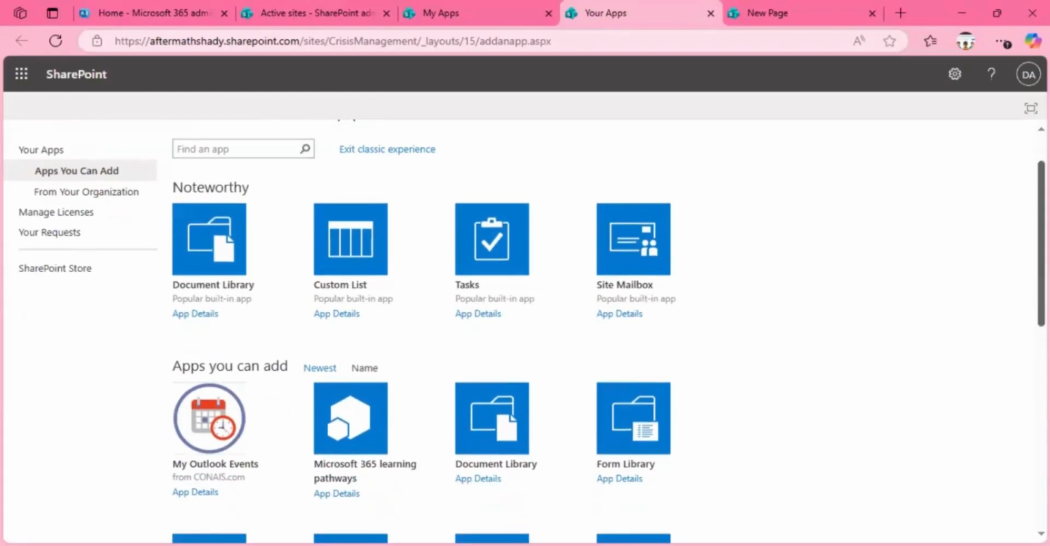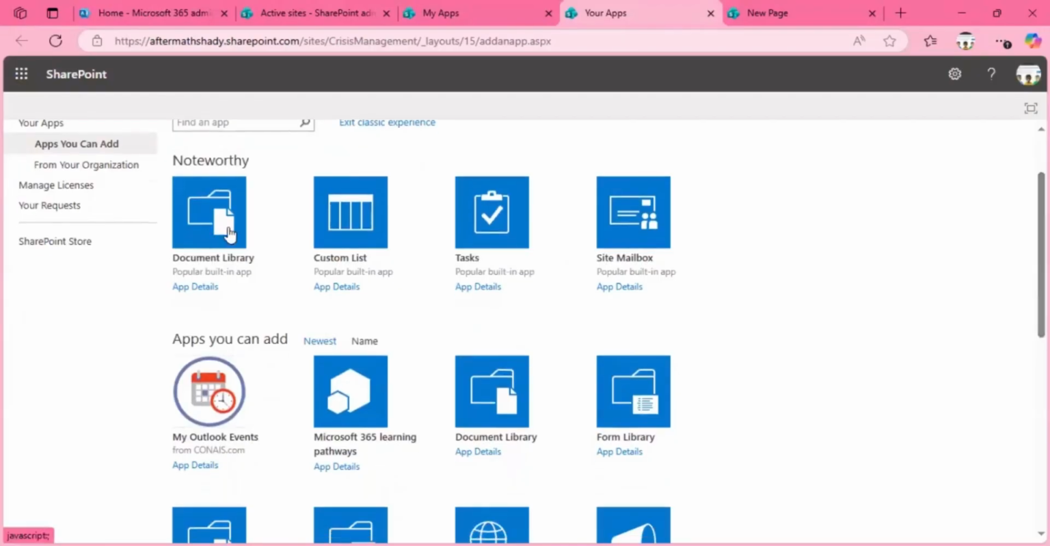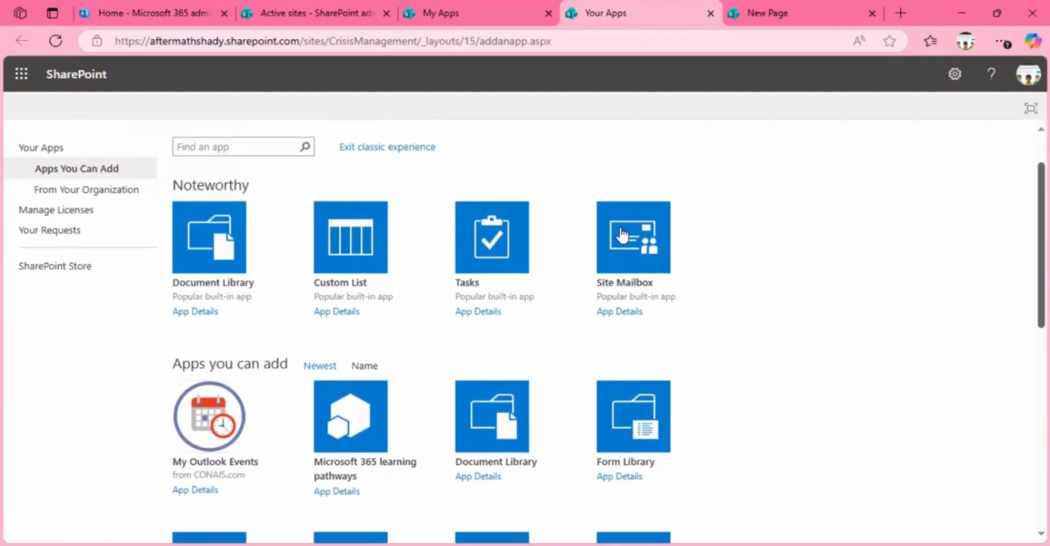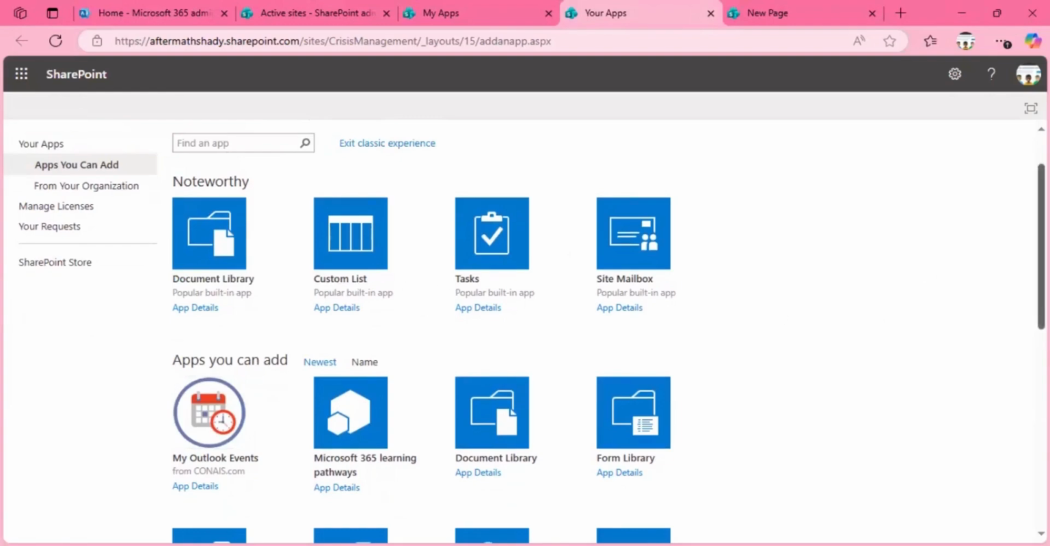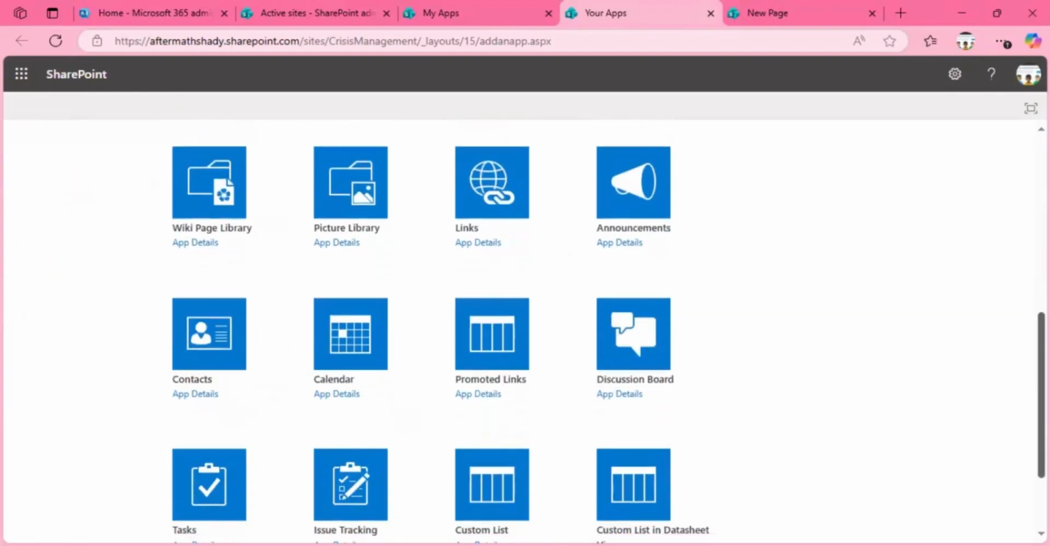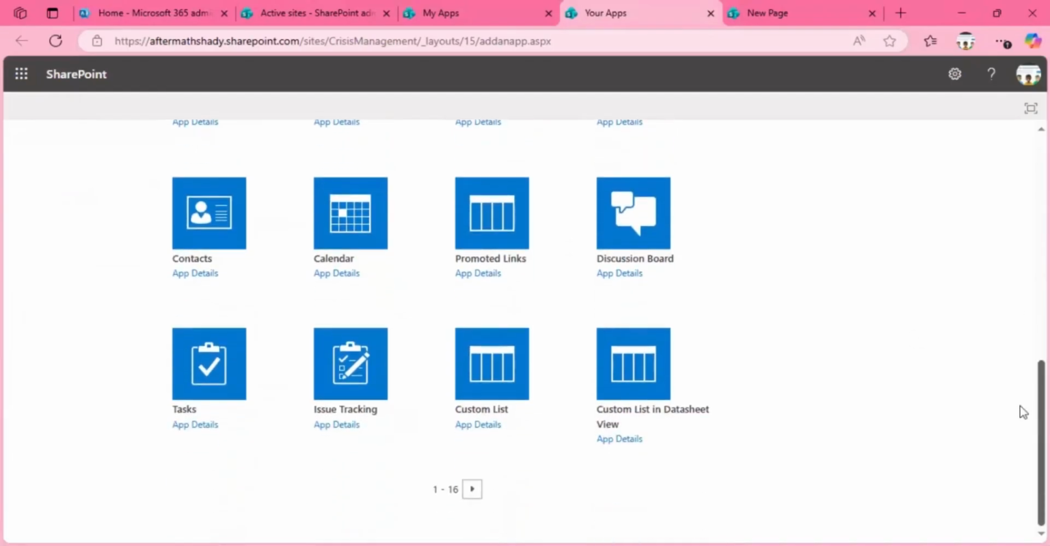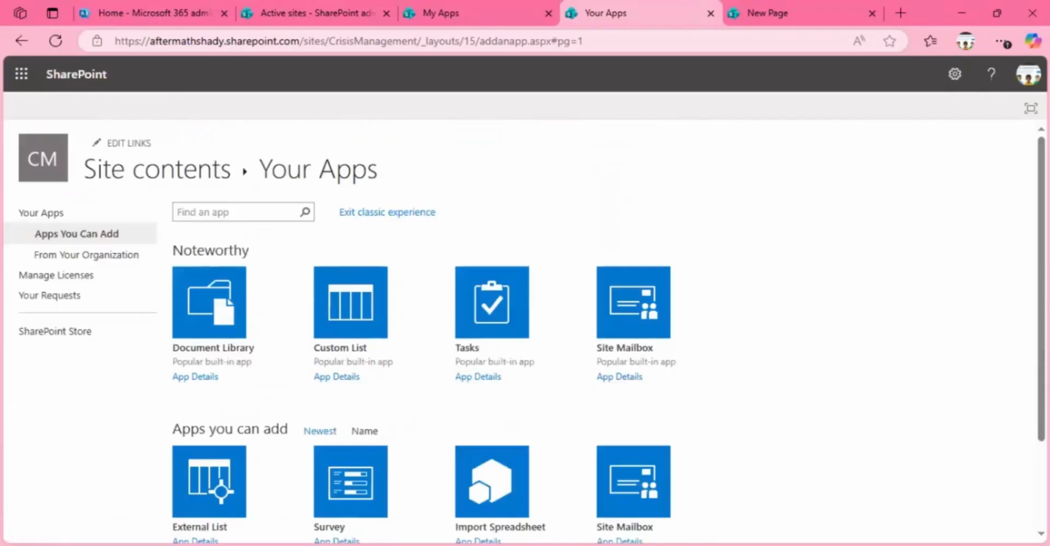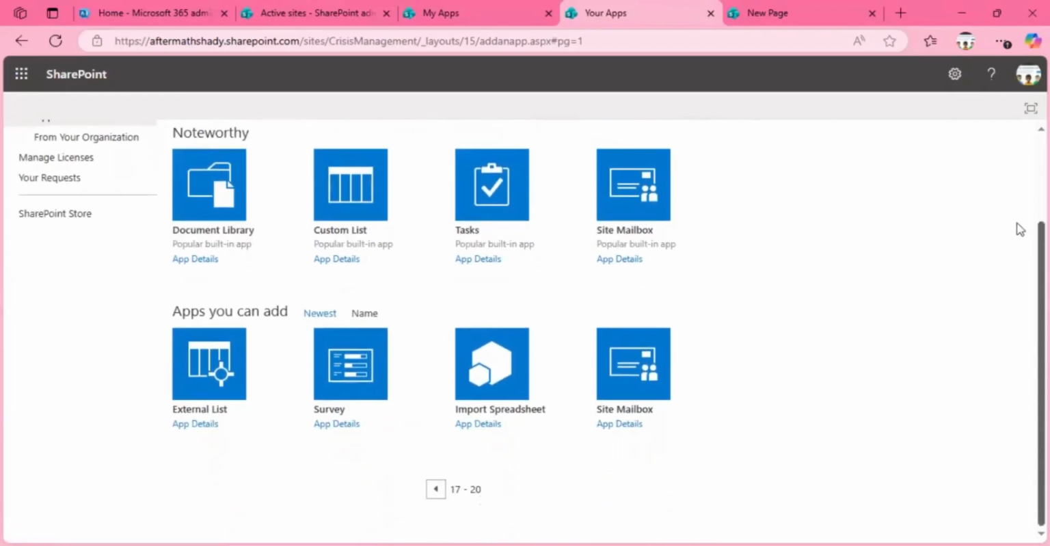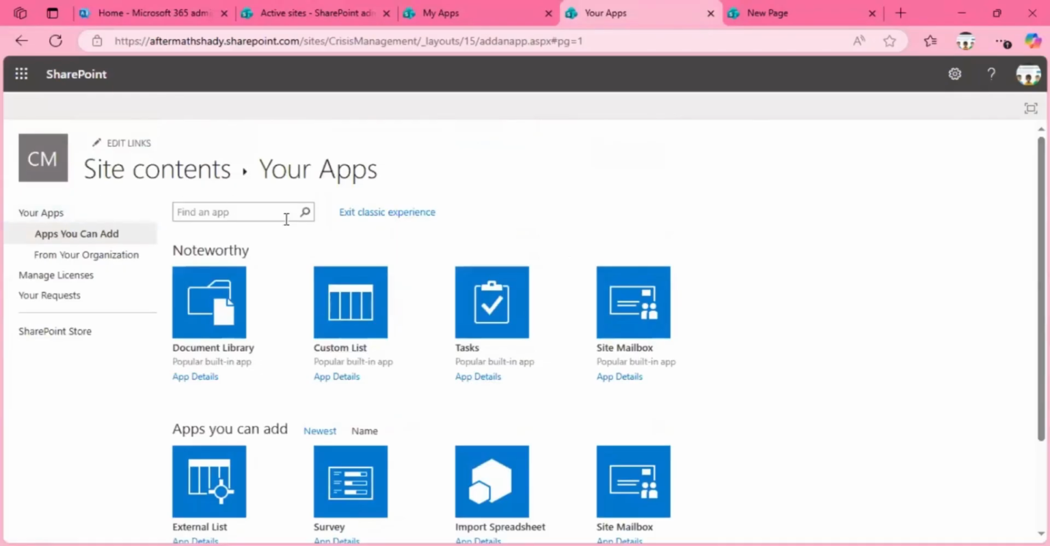So you can also still create your document library from here. This is in the classic experience, how to create your document library. You can see tasks, custom lists, site mailbox. You can see links and all that, calendaring. If you want to create your calendar, you have others. Let's come here and see. You have external list. Okay, so let's go back.